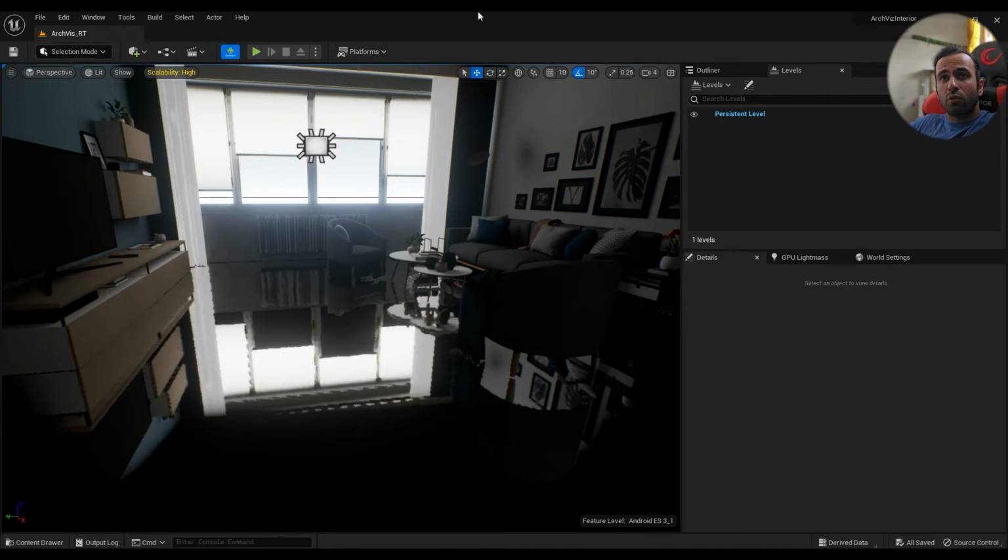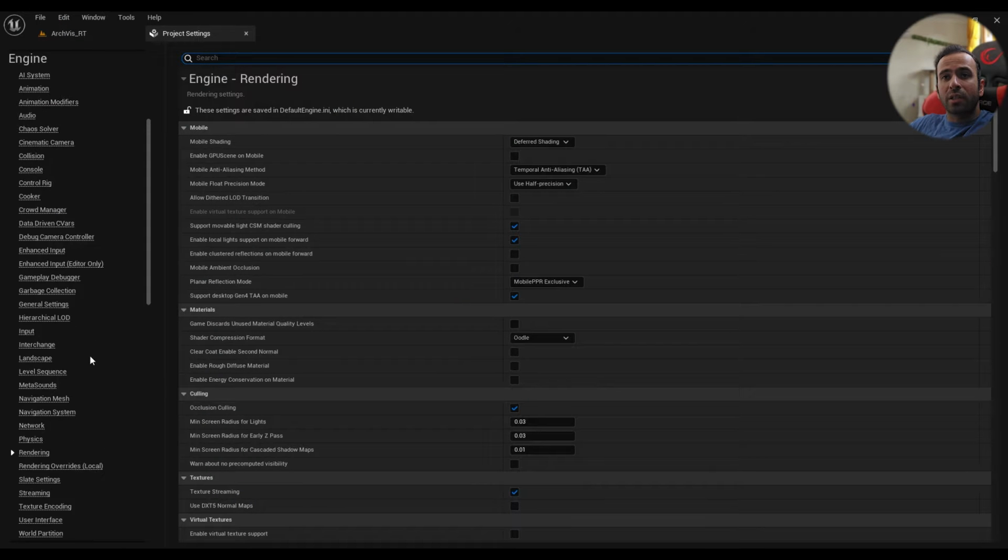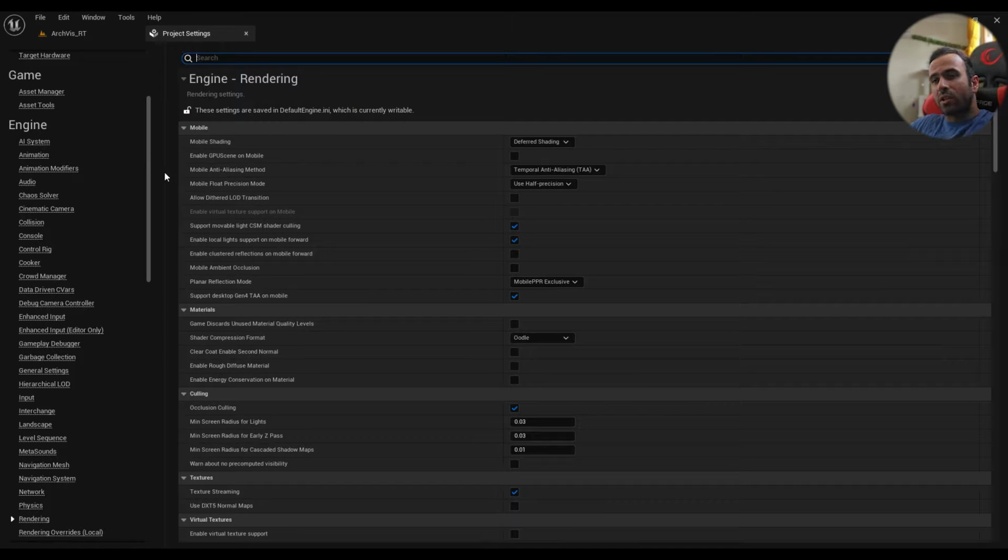So the first thing that you have to do is go to Edit, Project Settings, go under the Rendering tab, it's under the Engine section. And then you have the mobile anti-aliasing method. For me, it's set to TAA because I found it more reliable and more performant than others.